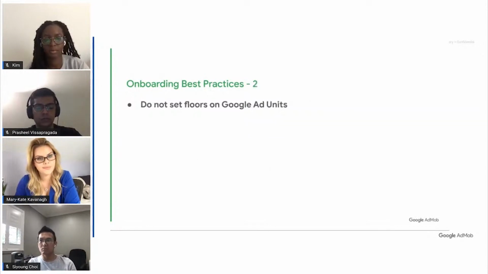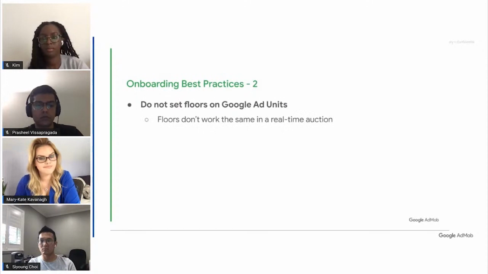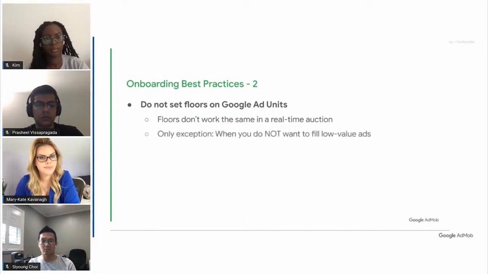Secondly, don't set floors on Google Ad Units. Since open bidding runs on real-time auction, setting floors will not make it perform better like how it's used in mediation. The only exception is if you do not want to fill low-value ads, then it might make sense to do it. To check the floor setting for open bidding, you can go to the ad unit page and make sure from there there's either no explicit floor or that Google optimized floor is not enabled.